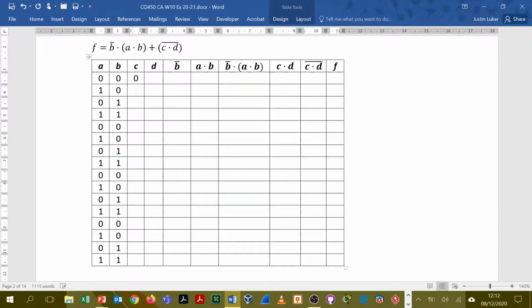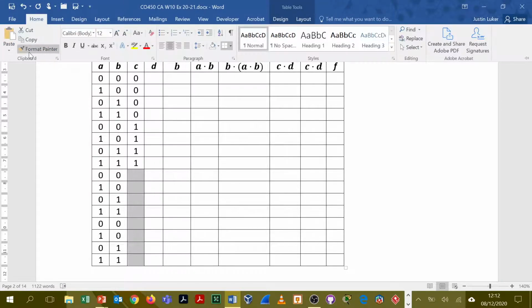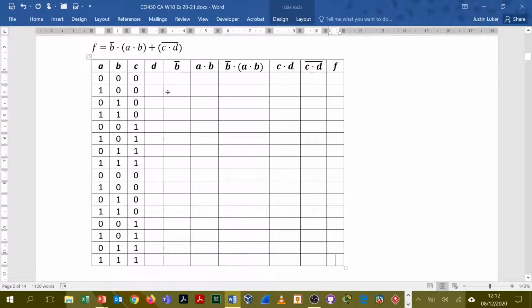And now we have 4. So 1, 2, 4, just like the pattern of base 2. So copy those. Like I say, if I was using Excel, I'd just drag it down, but with Word we have to paste it in. And finally, for the last input, we're going to have 8 ones, which is half the rows, followed by 8 zeros.